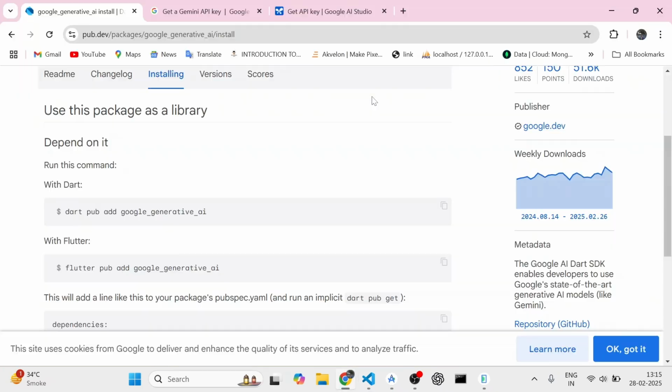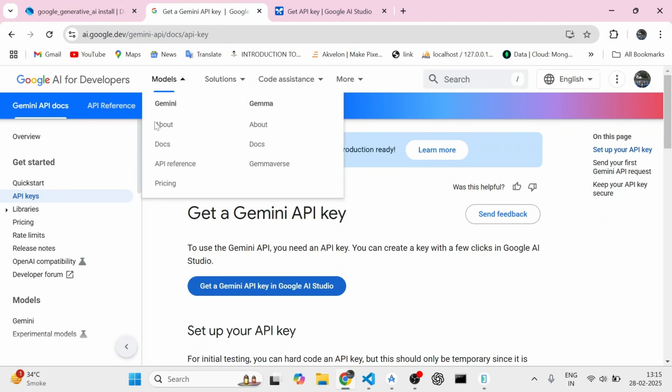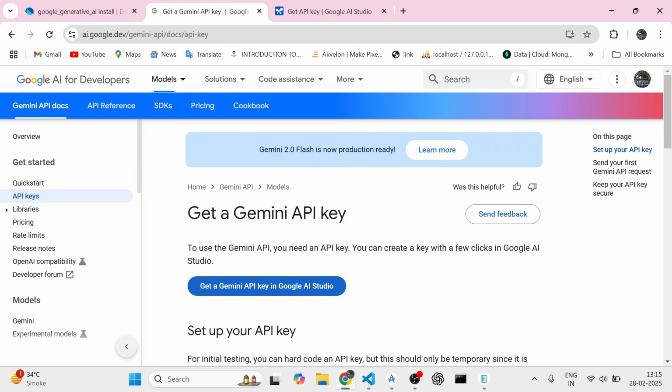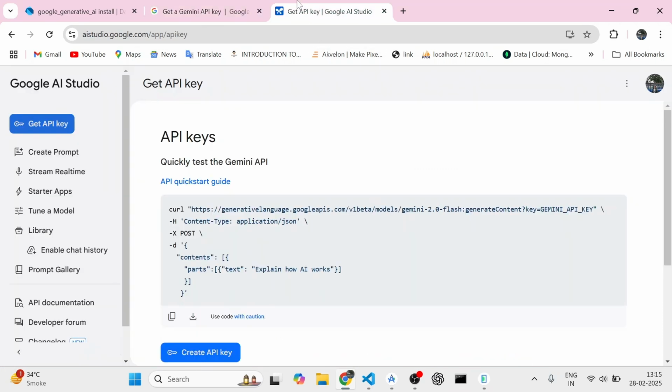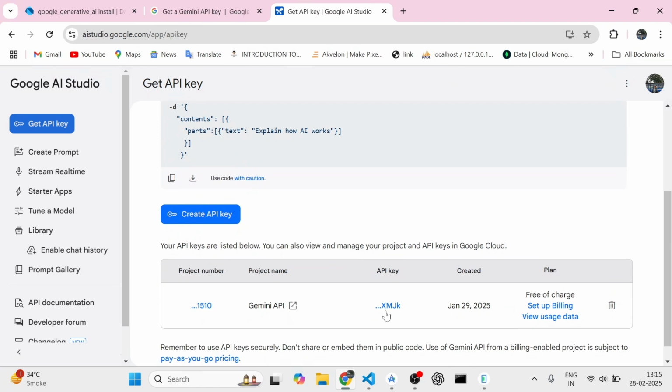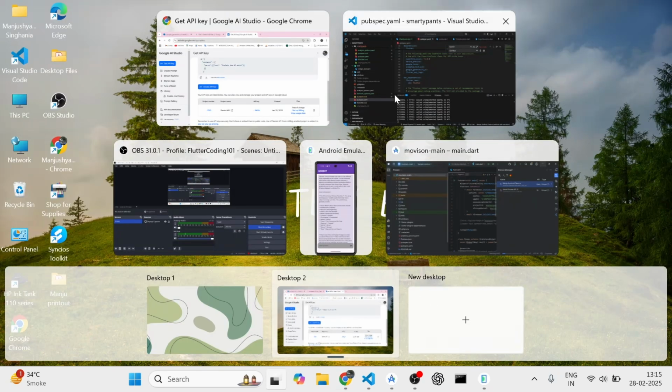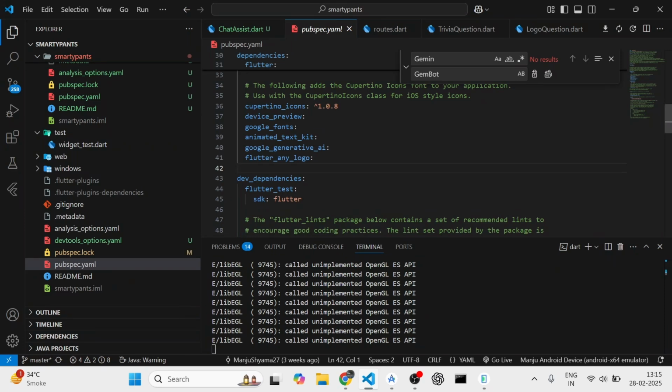Once you have installed this package, you need to go to the developer's documentation for Gemini, and you need to get your own Gemini API key. So you need to click over here on get a Gemini API key. It will generate an API key for you, and once the API key is generated, you can see the API key here. You just need to copy this API key, and as you can see here, it is currently free of charge. So once you have copied it, now we will create a model.